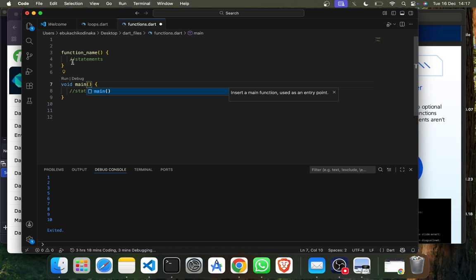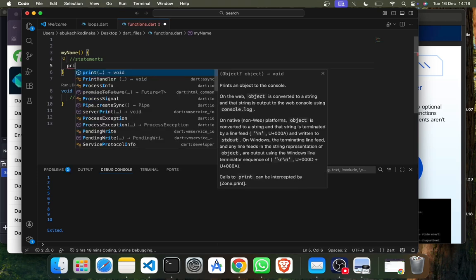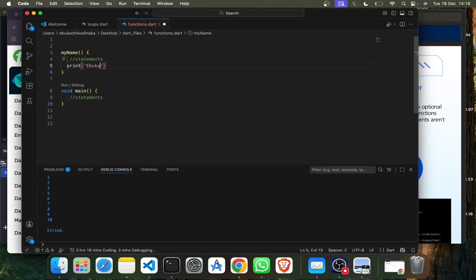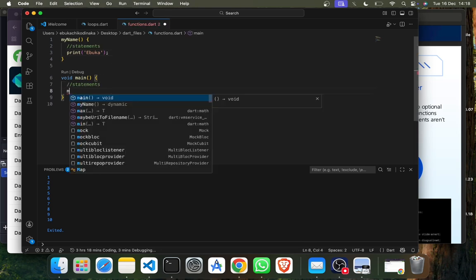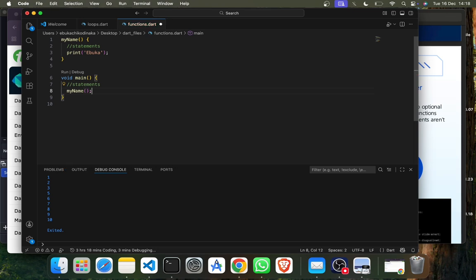So we can have different kinds of functions. Like, I can have a function called my name, and I want this function to just print my name. That's all. So what I can do is just call this function my name.